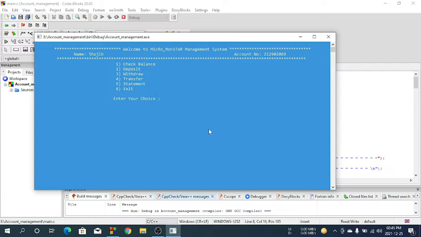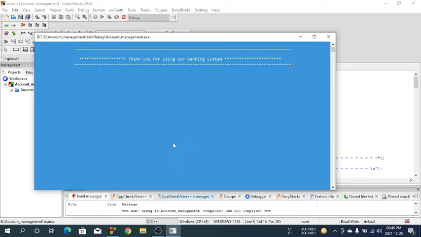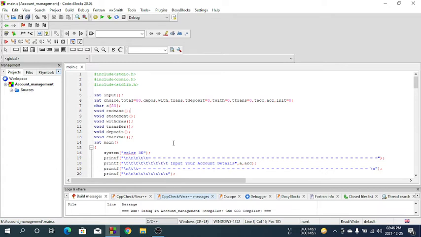If I want to see the statement, press 5. Here it shows the statement. First the account name and second the account number. Then the initial amount was 0, and then I deposited 2000 taka, withdrew 700 taka and transferred 500. So my current balance is 800 now. So that's my statement. If I want to exit from this program, press 6. It shows a message that I have successfully exited from this program.